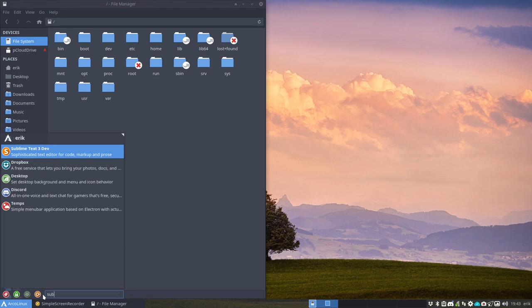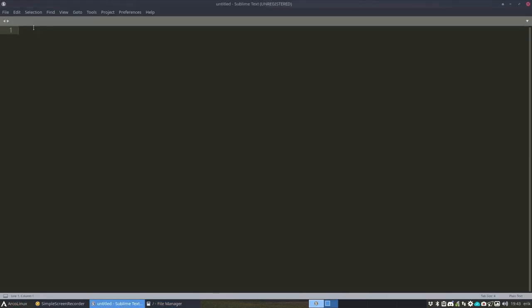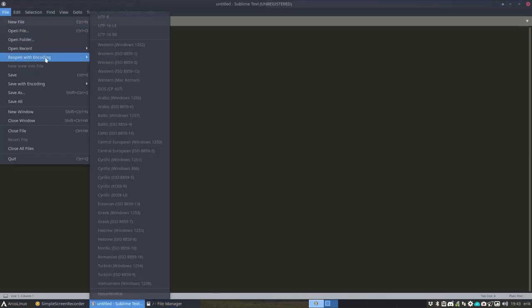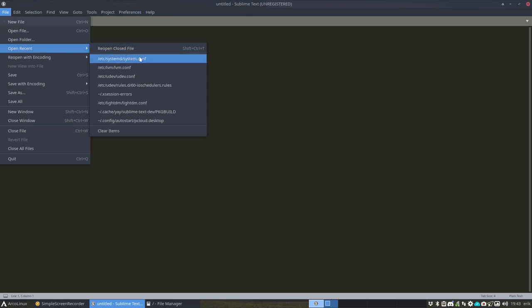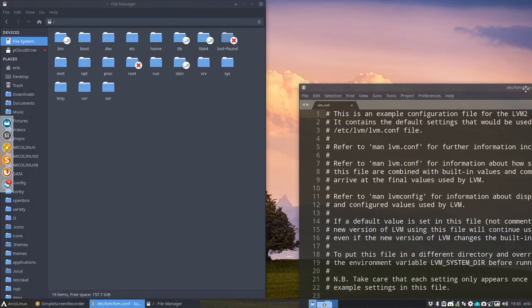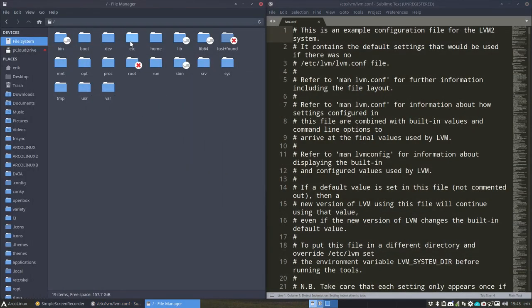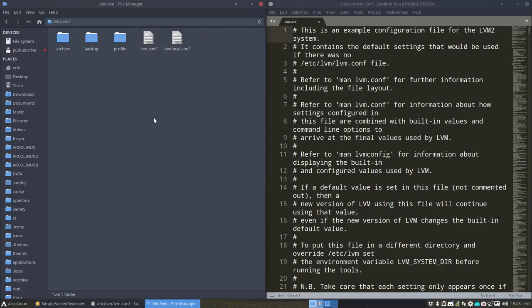Let's open my Sublime Text. So we have to open a file, and it's called /etc/lvm/lvm.conf. So that's the file that we need to open, /etc/lvm/lvm.conf.